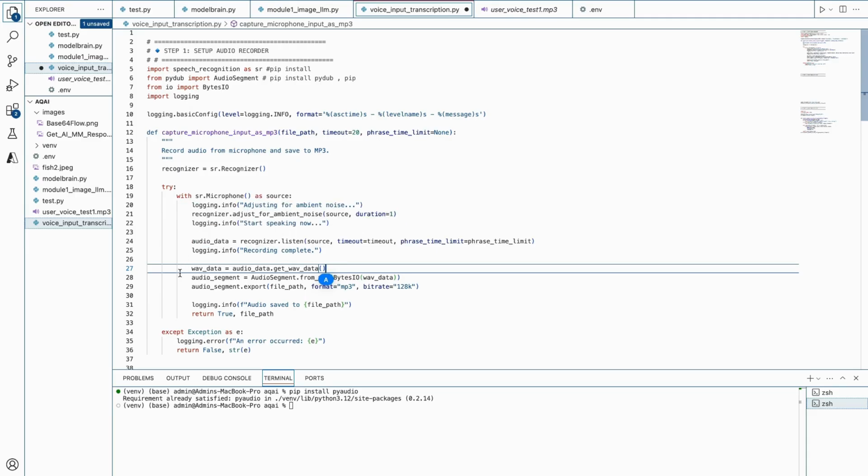Now, the next step: we need to convert this audio data into mp3 format, because by default it is a .wav format, and wav takes too much size compared to mp3, and there are multiple other reasons why we need to convert wav to mp3. In short, you can remember that mp3 is lighter and better than the .wav format. So how to convert this?